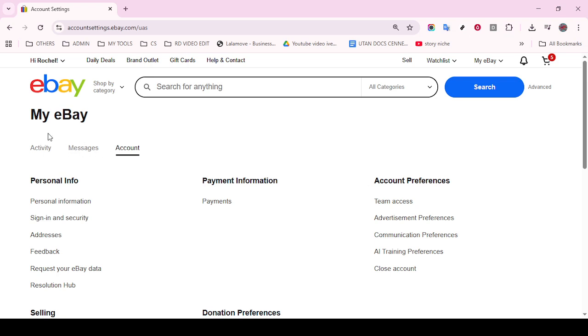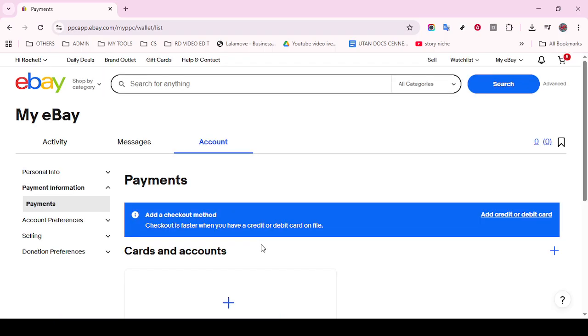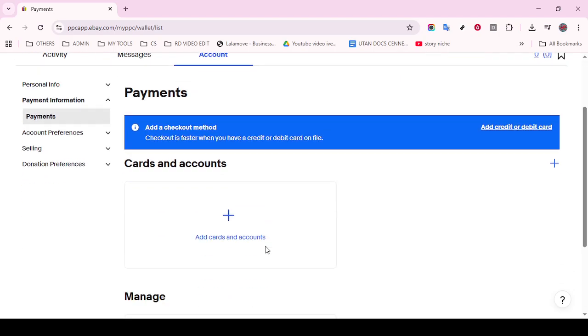In the drop-down menu, select Account. This selection will take you to a page where you can handle different account settings. This area houses all the options you need to manage your personal information and preferences. Look for either payment options or manage payment methods. The exact wording might vary slightly depending on updates and versions of eBay's interface, but both of these will lead you to the right spot.